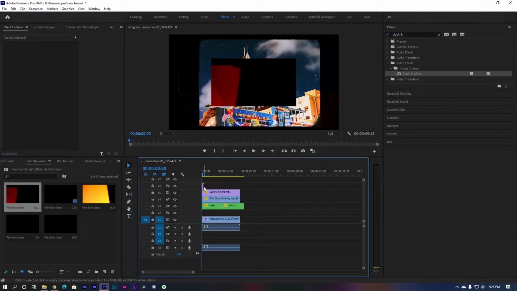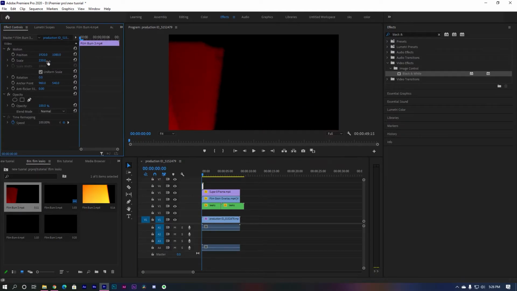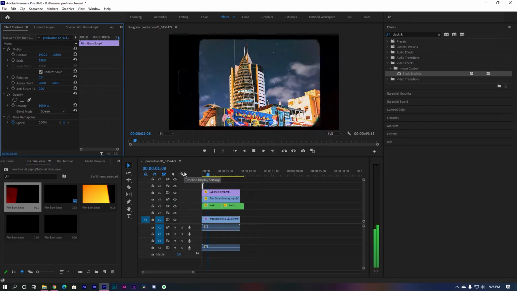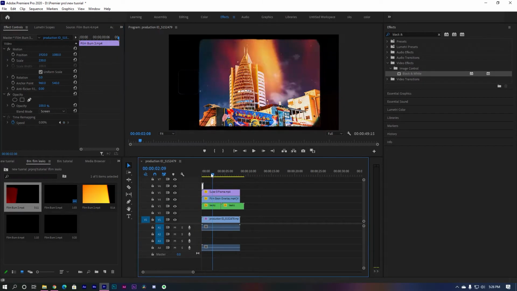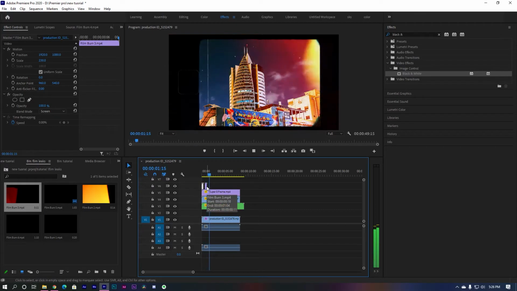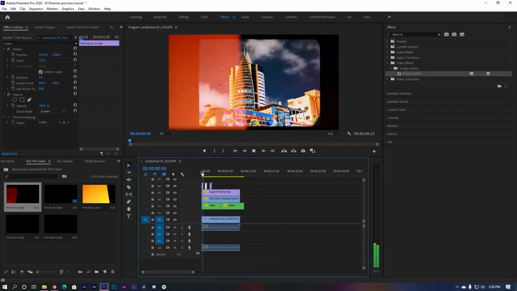Now for the extra glow up. Let's add another Film burn on top of the frame and repeat the same process for this one. Boom. Here you have the classic Film burn with 8mm overlay effect in less than 2 minutes.